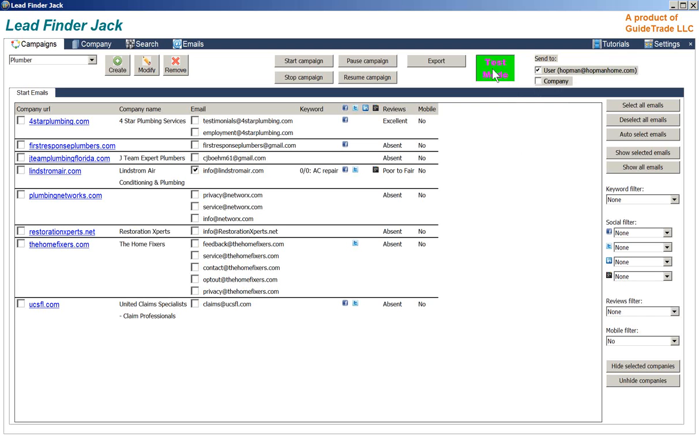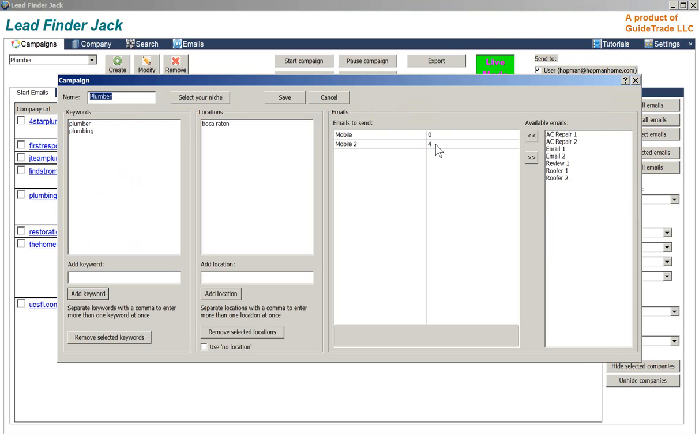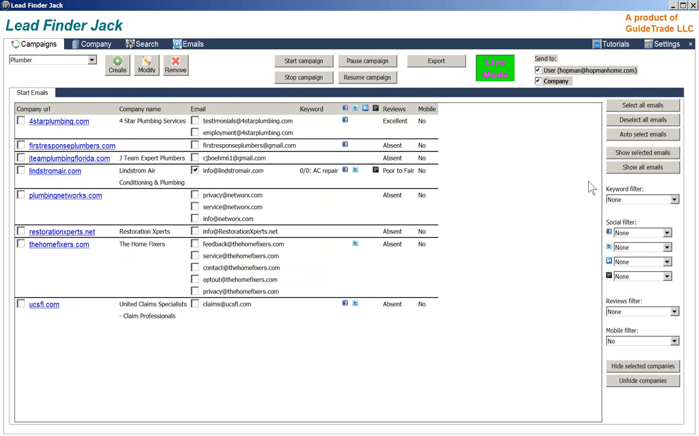So you see that if I click on live mode, then you can say I want to send it to my user email, and I want to also send to the company. And if I select start campaign, those businesses get an email. As we defined it, they get an email today and they get an email in 4 days. Everything is tracked by the software.